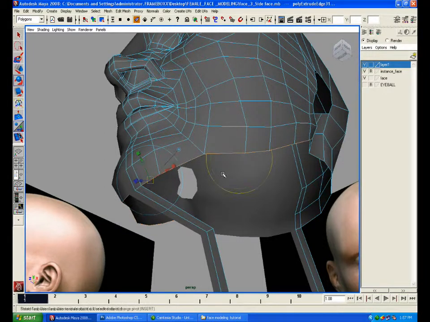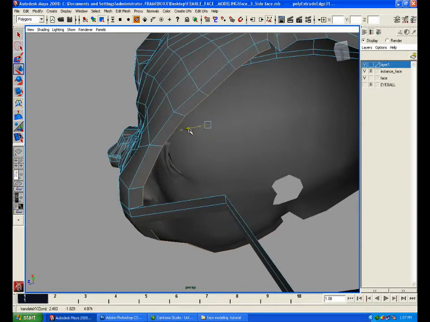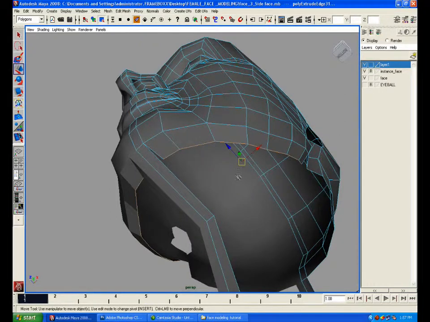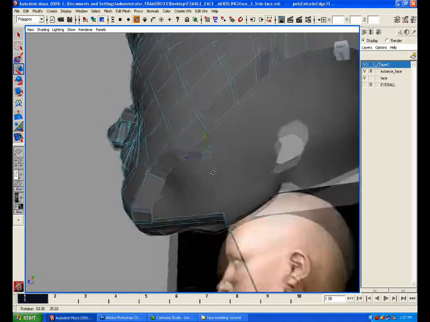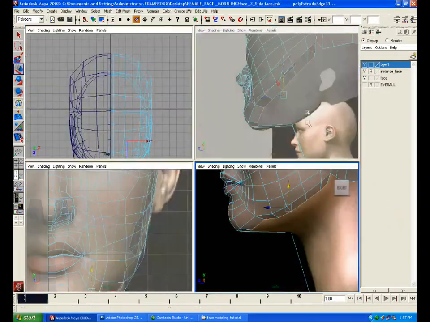and give a prior depth to our jawline by extruding and scaling it inward and activating our move tool and push them down and tweak them and adjust them as shown here, and scale it and adjust it.